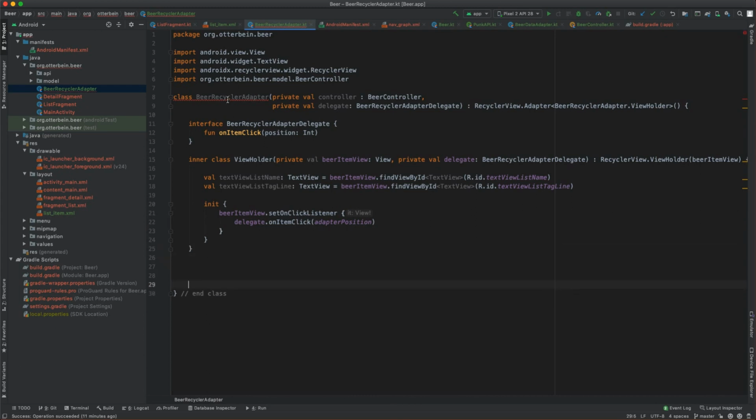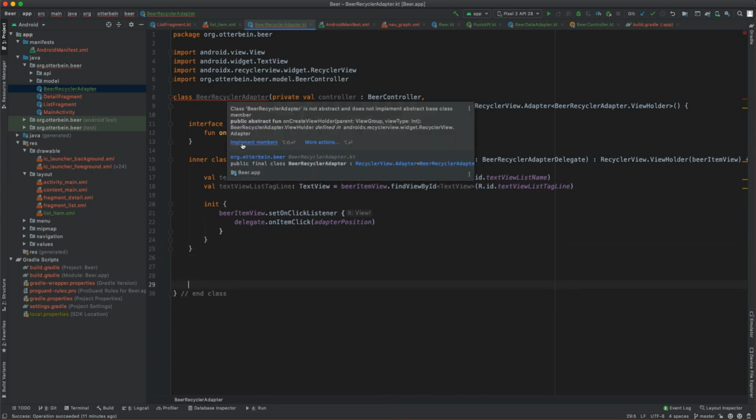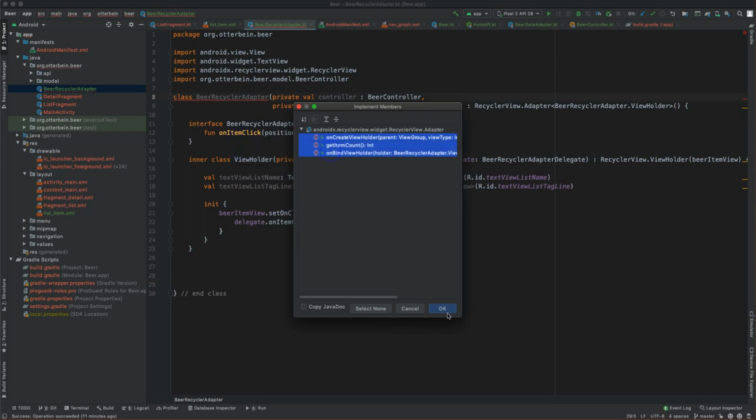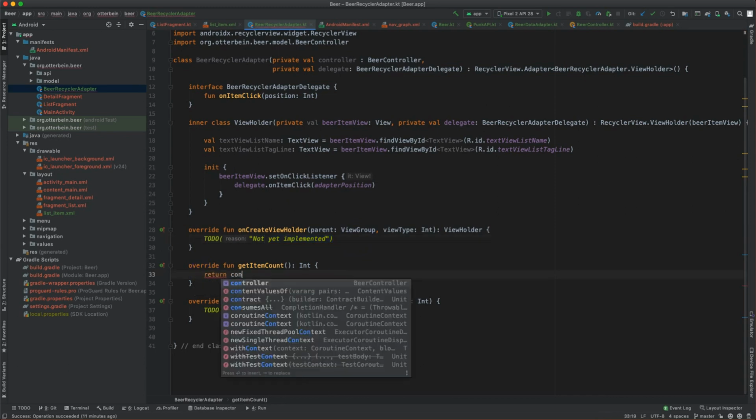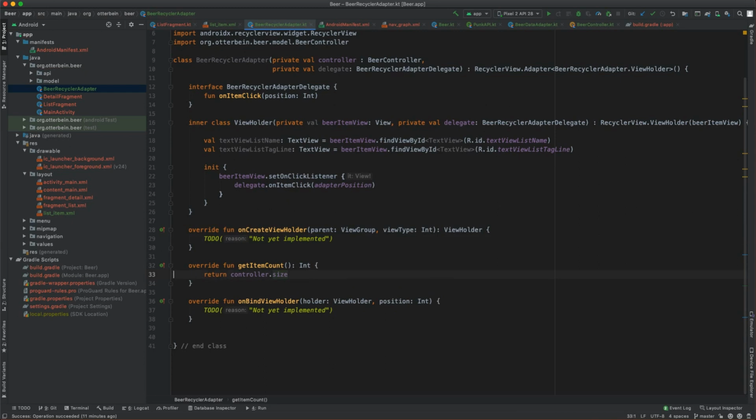Now this is going to complain we haven't implemented the interface yet. So let's go ahead and implement the members. I can let it auto-generate everything, which is very nice. So let's go get item count is the easiest one. So we return the controller dot size.